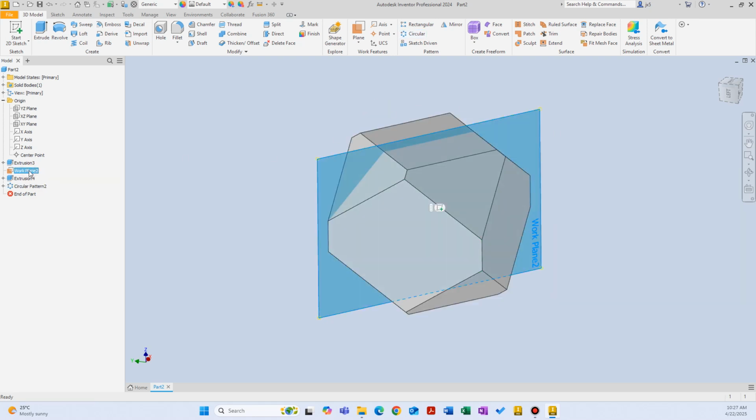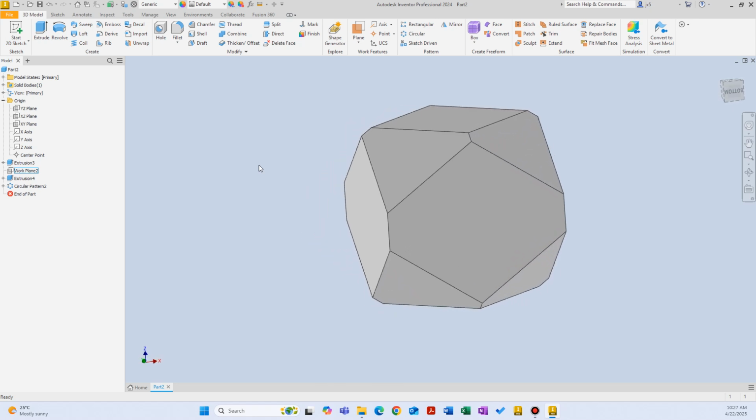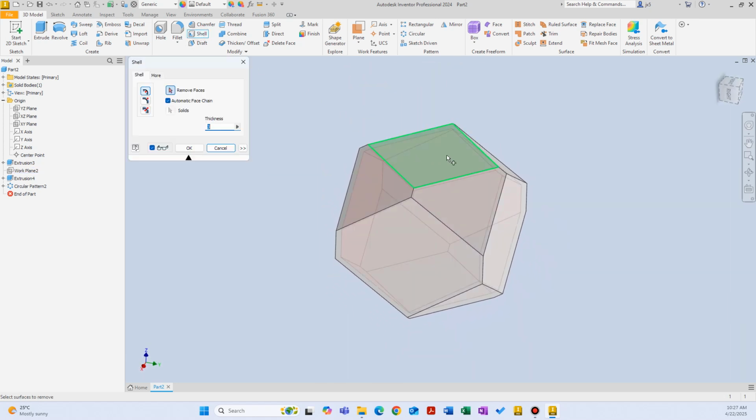And now this work plane did its job. I don't need it anymore. I will uncheck the visibility so the design looks more clear and I can kind of look at it. It looks symmetrical, this 3D object, and now we can shell this object. And we can select this top side, and that's our opening.